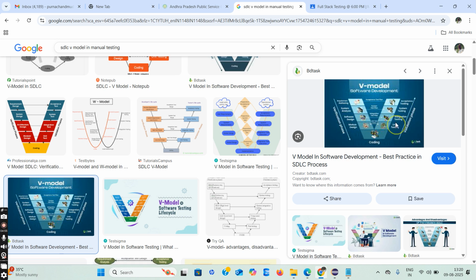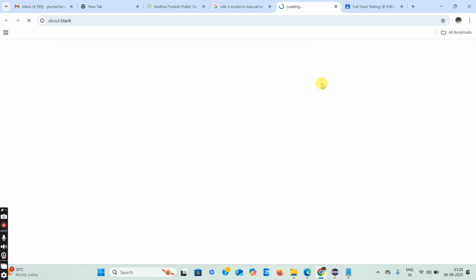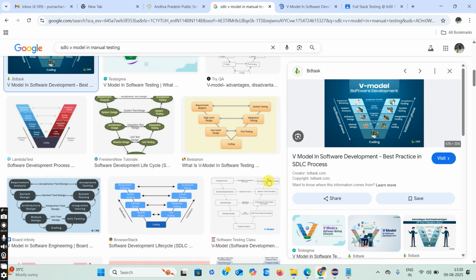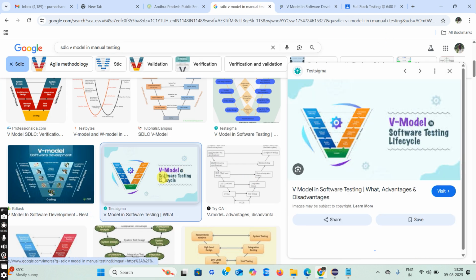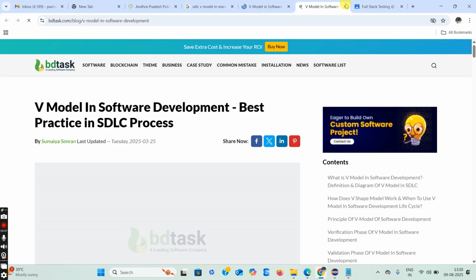So you can pick anyone. All are the same process here, there are no changes. Okay, V model software testing. You can see this one. You can open this diagram in a separate page.